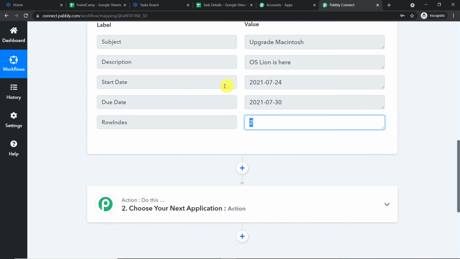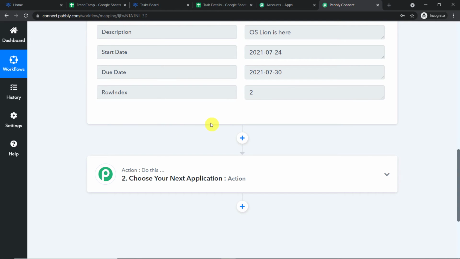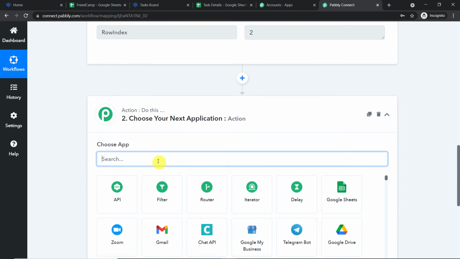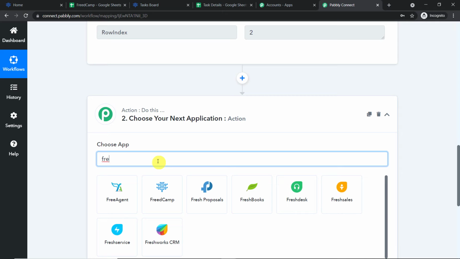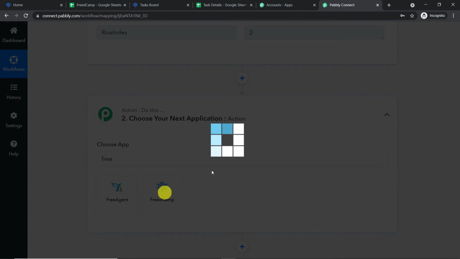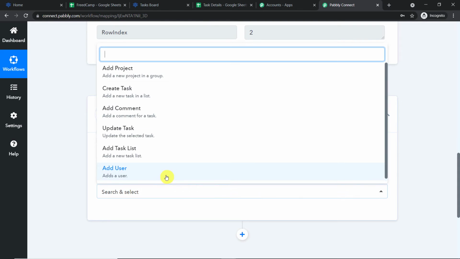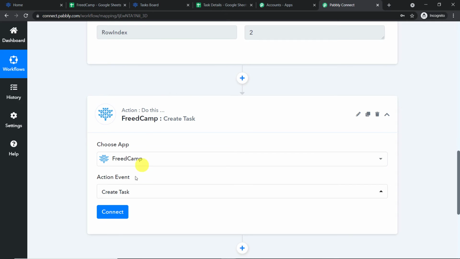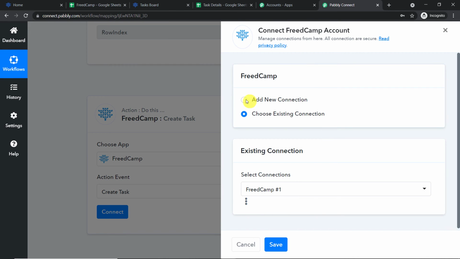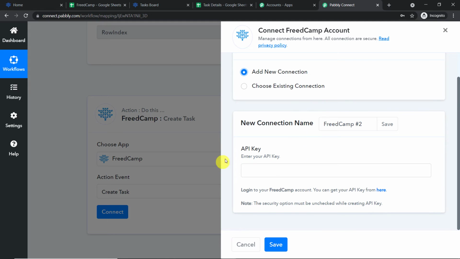So we have got all the details sufficient enough to create a task in Freedcamp, and this is how you do it. You go to the action window and you select Freedcamp. Freedcamp it is. Then in the action event, how about we make it create task? Simply click on connect. We are going with a new connection. Now here you have to enter the API key. To get the API key, just click on here.